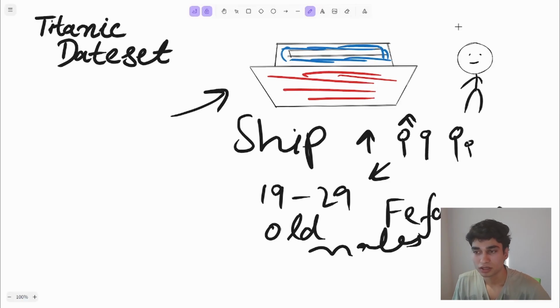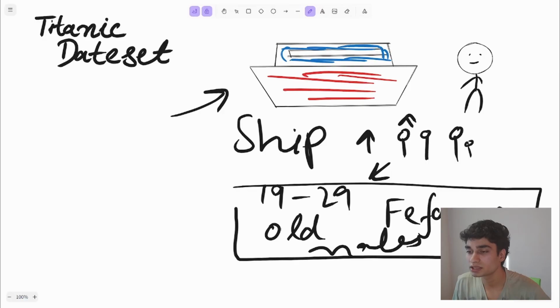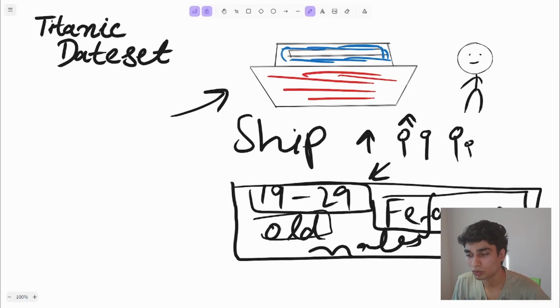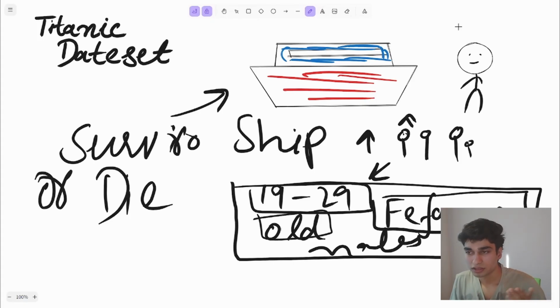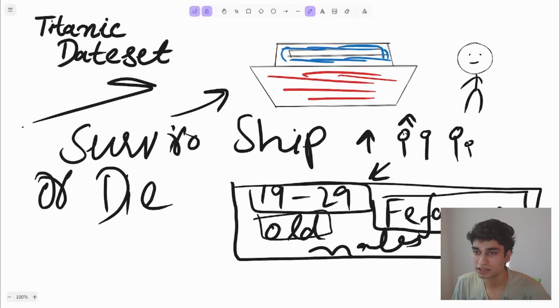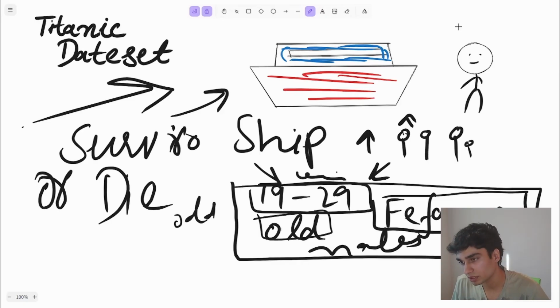There will be kids. So what we'll need to do is guess, based on all these features: his age, whether he's male or female, how old he is. All of these things we'll need to consider and guess whether this guy right here is going to survive or die in the Titanic accident. If he is old, he's not gonna be able to survive. Basically you need to guess whether he's gonna survive or not.